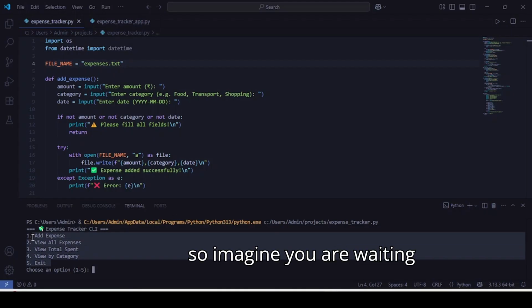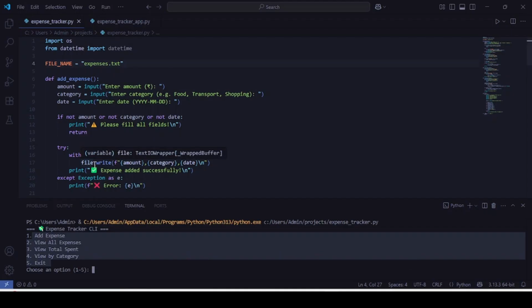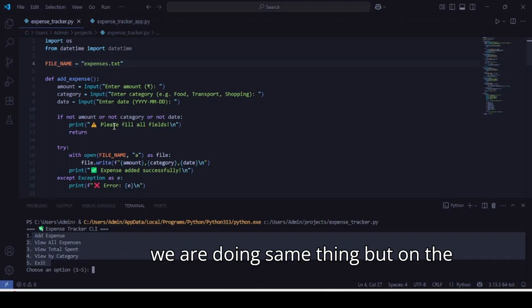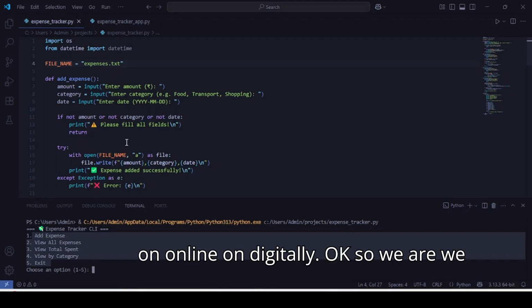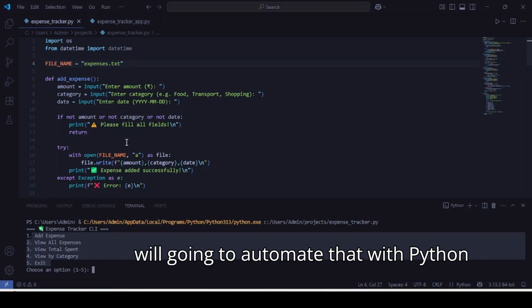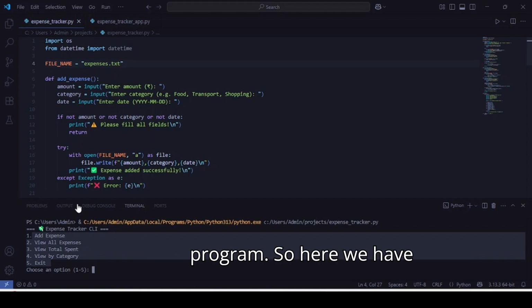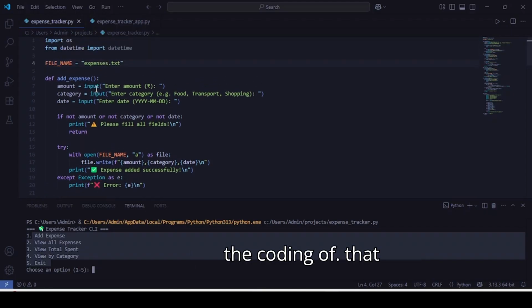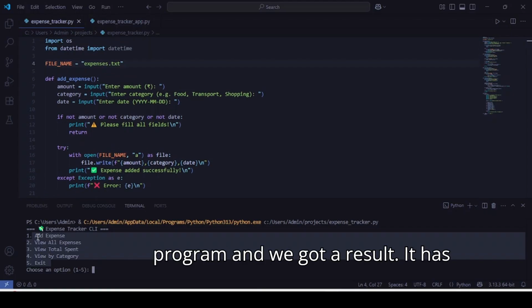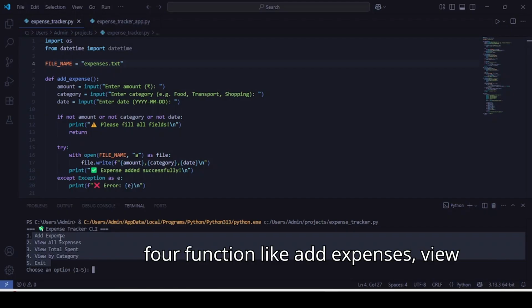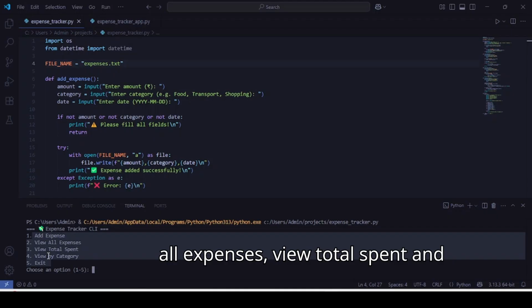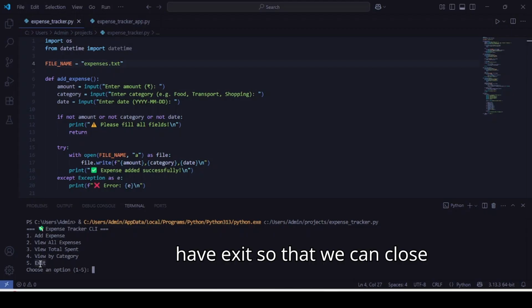Imagine you are writing your daily expenses on paper, and in this program we are doing the same thing but digitally. We are going to automate that with a Python program. So here we have the code of that program and we got a result. It has four functions: add expense, view all expenses, view total spent, and view by category. And at the last we have exit, so that we can close it by pressing the number 5.